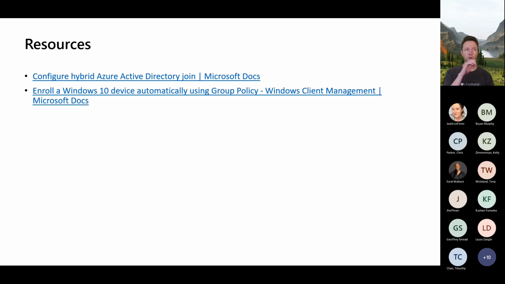And so I've got some resources here. I need to add one more. I was about to do it before we started, but I didn't have time to get it added. I want to add also the link for co-management and how to set that up. But again, I just showed you in screenshots. It's pretty straightforward.